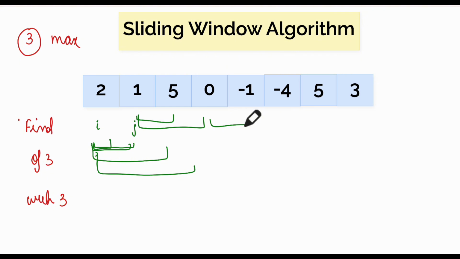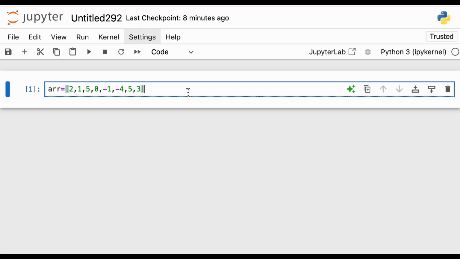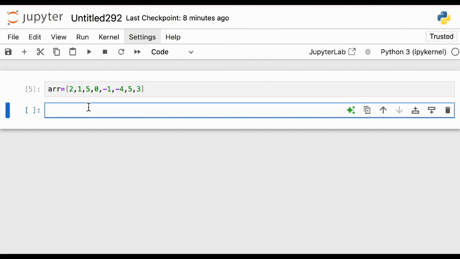and then I will take the sum for each, and once I have done that, I will check whichever subarray has the maximum sum. So let's try to see what is the problem in that approach. Let us say we have this particular array and I want to generate all the possible subarrays. The traditional method is that we define a starting point and we define an end point.